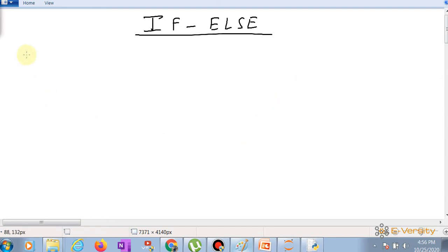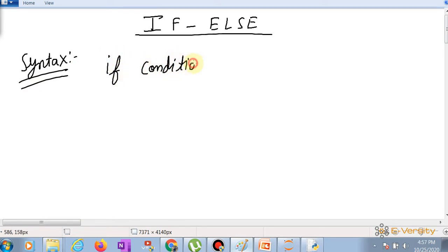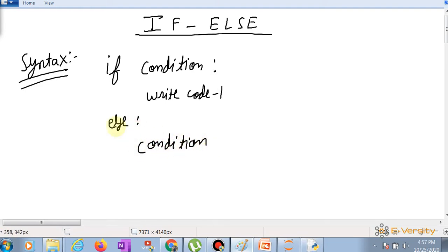Okay, so what is the syntax? The basic syntax is: if, then the condition, then a colon, and you have to write the code. Write code 1 here, and then you have to write else, colon. I tell you, this one is basically optional.